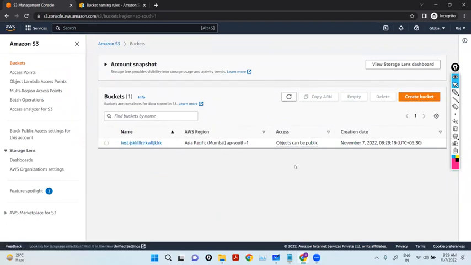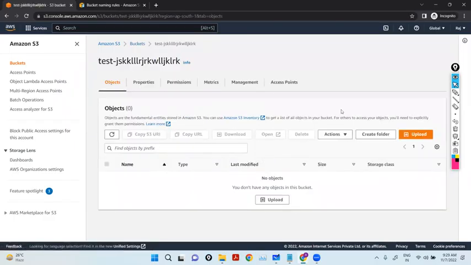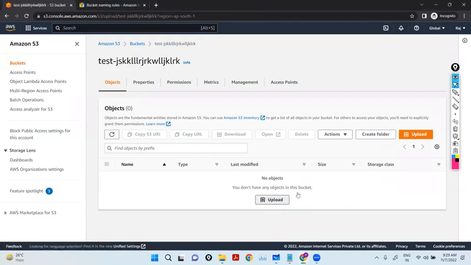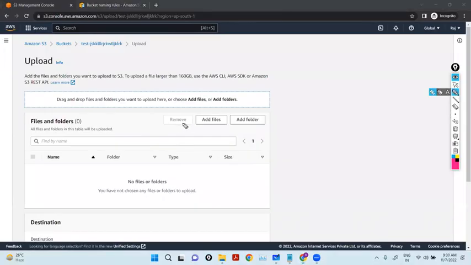Now, if you want to upload any object to this bucket, how to do it? Select the bucket. Once you select the bucket, you see you have an option here to upload anything. You can upload folders or you can upload files. So click on upload. When you click on upload, you're getting options again, whether you want to add files or whether you want to add a folder.